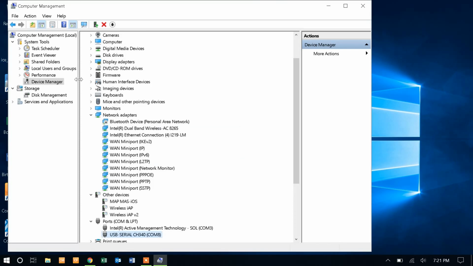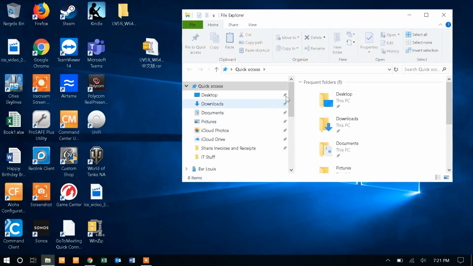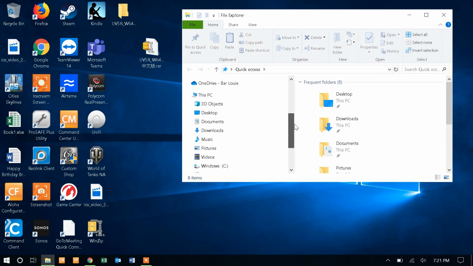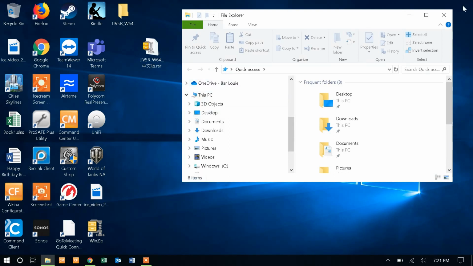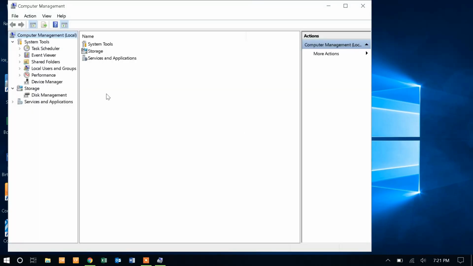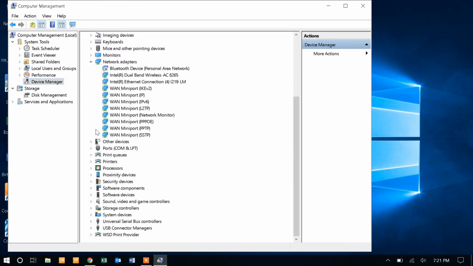And I'm sorry, I know I went kind of fast. So to get there, you open up your folder, okay? Scroll down to where you see This PC, right click, go to Manage, wait for a second, click on Device Manager, scroll down here to where you see Other Devices.